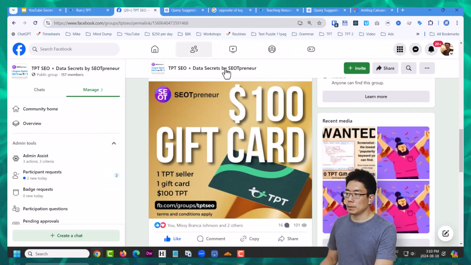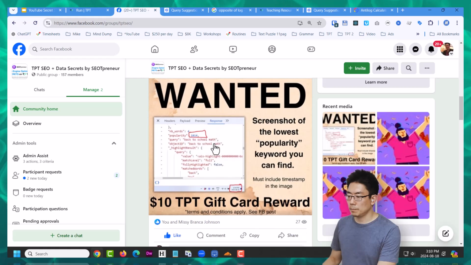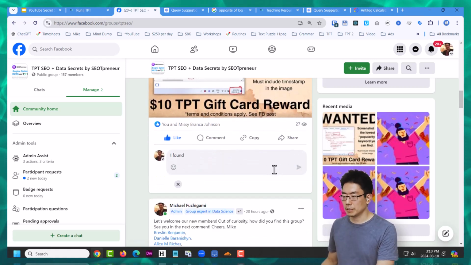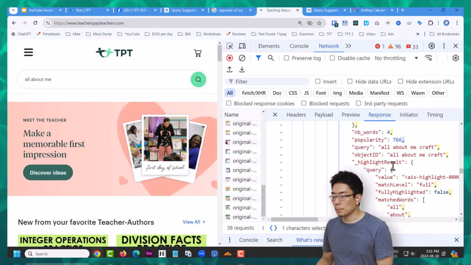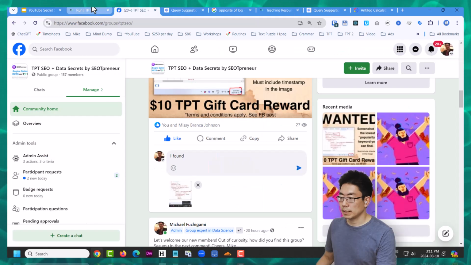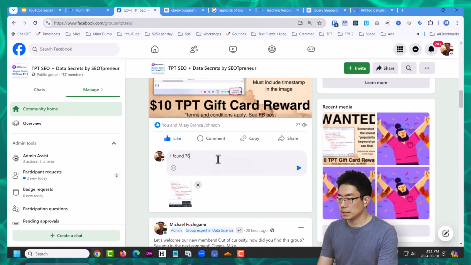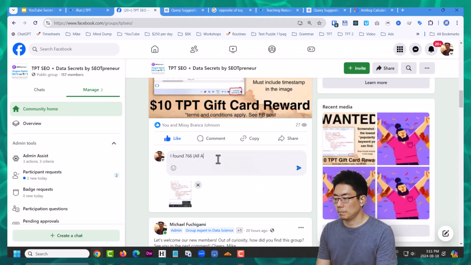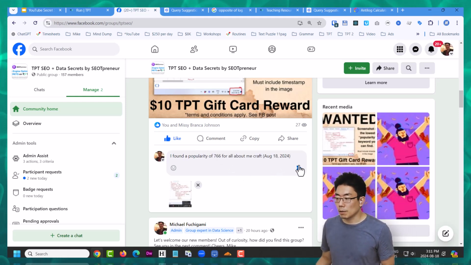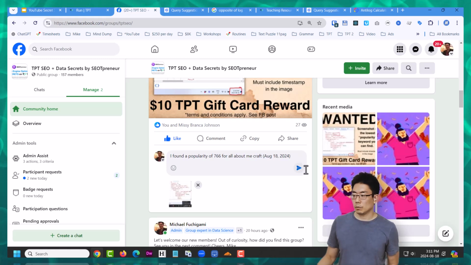I'm going to go to Facebook. And if I scroll down, here's the wanted poster. I found, what was the popularity? Here, let's paste it in here. Control-V to paste it in. Oh, I found a popularity of 766 with All About Me craft. All right, so let's write that in here. I found a popularity of 766 for All About Me craft, and I put August 18th, 2024, and I'm going to hit submit.